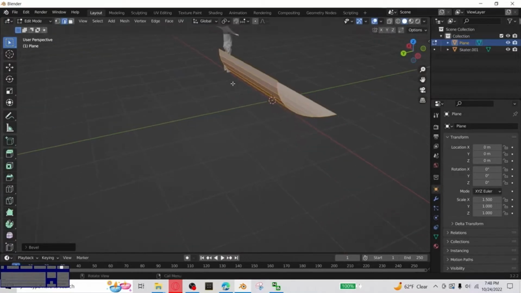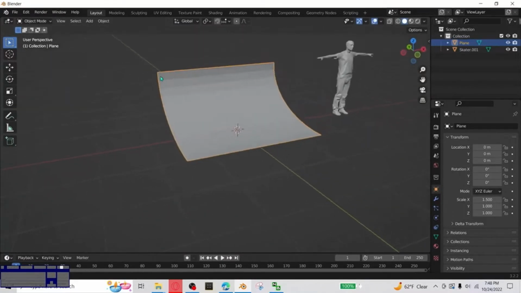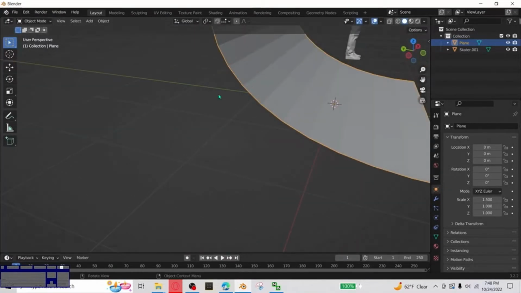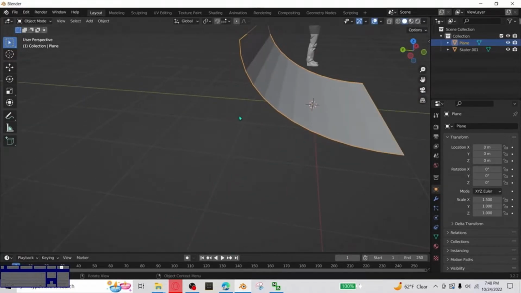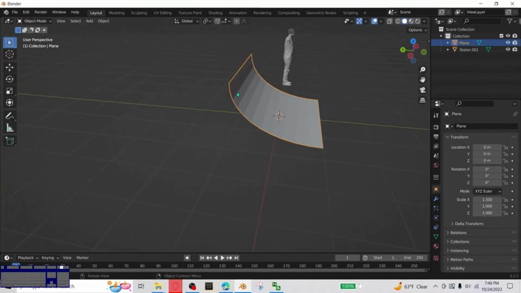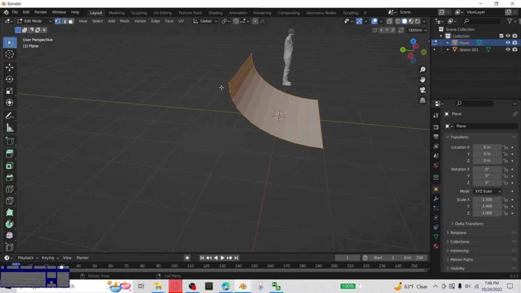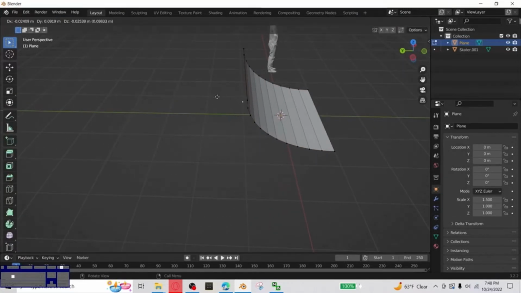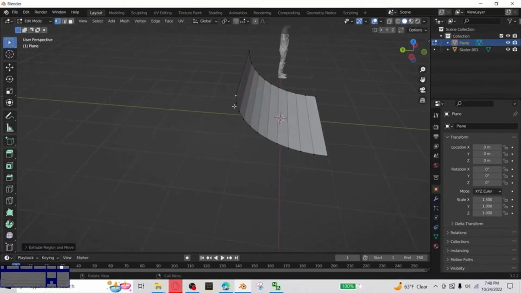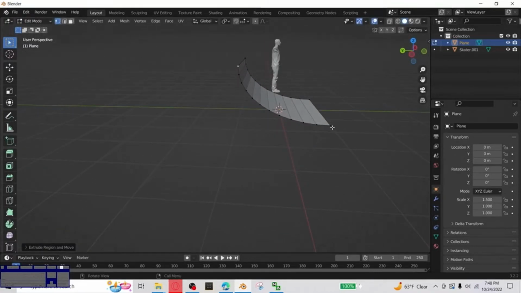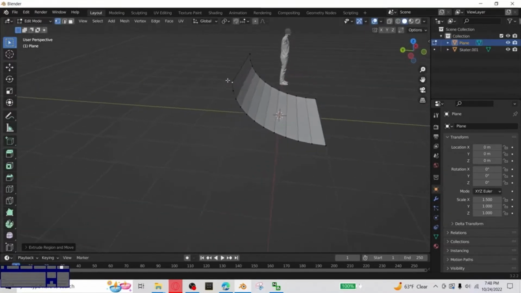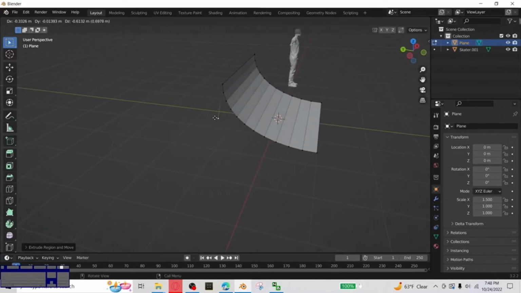Okay, so now we have this. It looks kind of like a quarter pipe, but where's the back? It's just floating. So now what we're going to want to do is go to edit mode, vertex. There are a couple ways you can do this. The easiest way I think is just pressing on one of these corner vertexes, E to extrude, and then Z to go down.